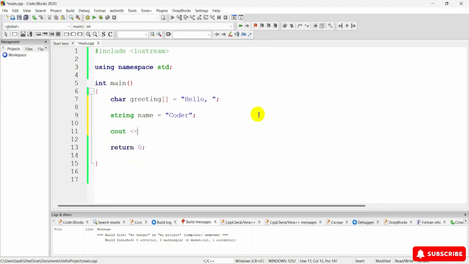So I'm just typing cout and creating this double quotation inside. So here first of all I'm creating the greeting. Okay, declare the greeting as the character data type. Then insert the name. Okay, and now create the sign, and then also create the endl function. Okay, so now we've completely created this character array and the string.